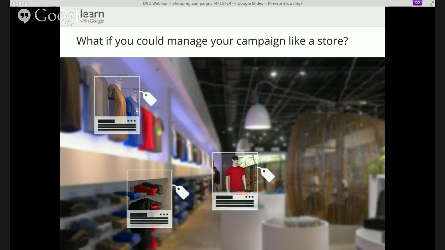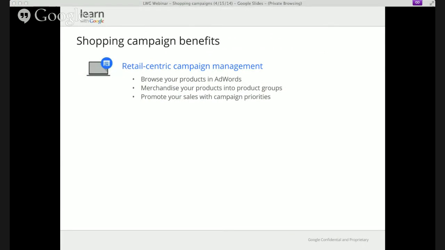So, of course, this is what we're trying to bring you. We've come up with shopping campaigns to address these pieces of feedback. We hear you, and we're really excited to share a better way to manage your product listing ads. We've introduced these shopping campaigns so that you have a retail-centric experience, meaning that you can easily identify the products that matter to you and then control the bids according to these products' value.